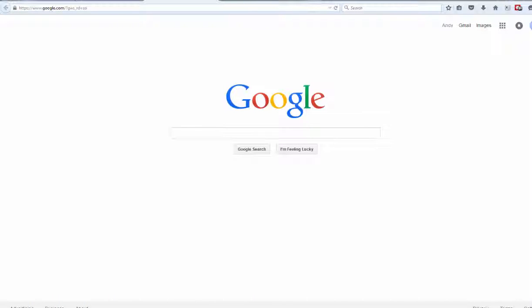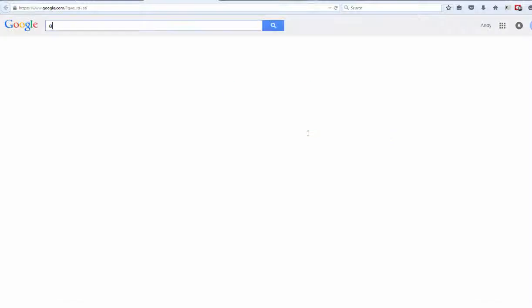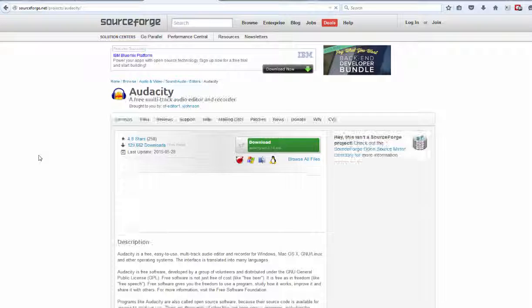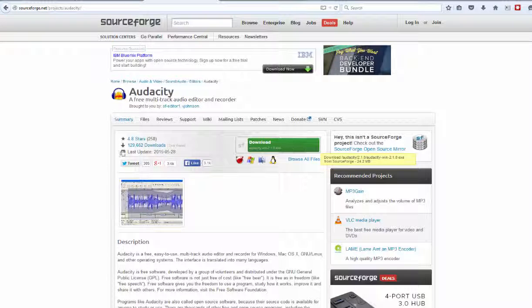This is a program you will need to do some recording. It's called Audacity. So you can just Google it, Audacity. It's at sourceforge.net. You just go there, click, and you just download. Now, if you have a Mac computer, you may already have a program built in.